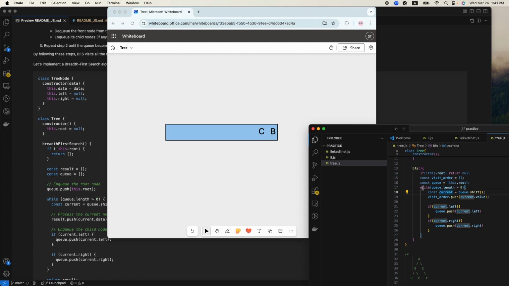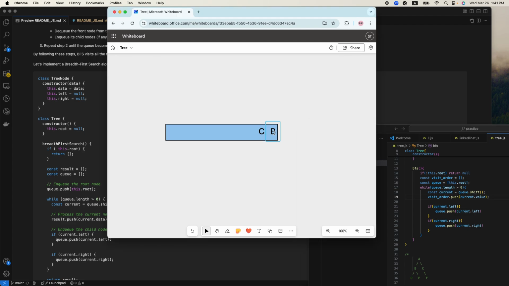So again, when the loop continues, it asks, is q.length greater than 0? Yes, now it is 2. So again, at this point, we remove the first node which was inserted in the queue. And which one is the first node? That is B. So now we remove B using this shift method. When B is removed, we add B in the visit order also.